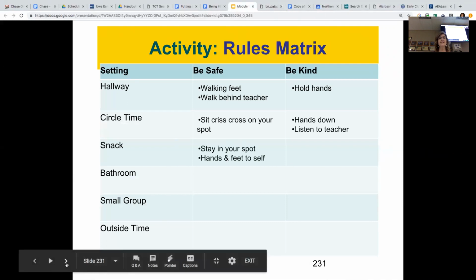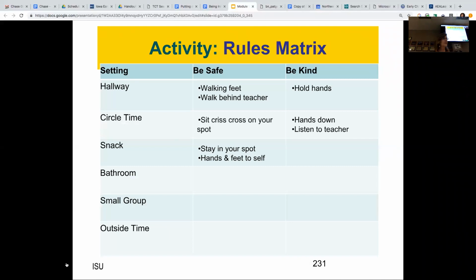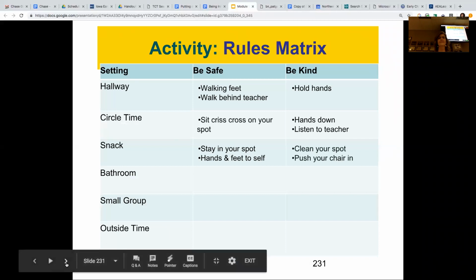At snack time, to be safe, you stay in your spot, your hands and feet are to yourself. What do you think you could do for snack time to be kind? Easy manners. You could, yeah. We started doing that. This one says clean your spot and push your chair in.